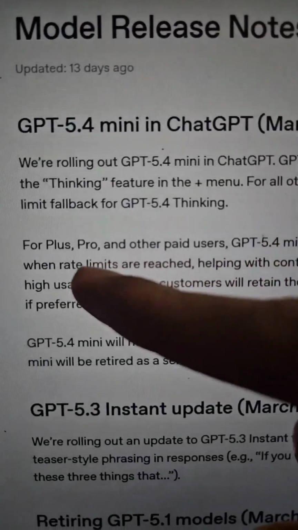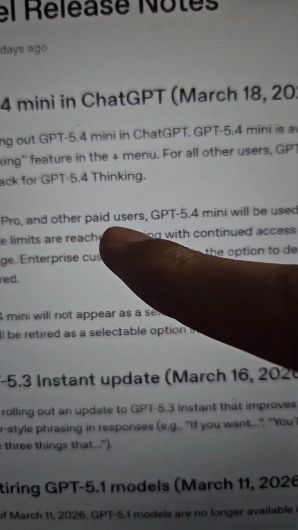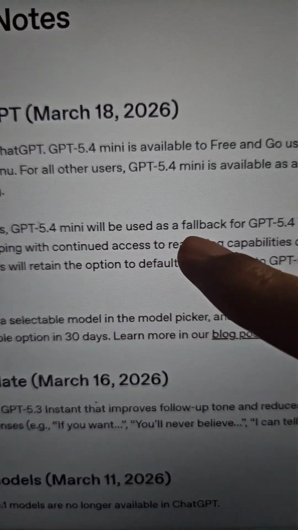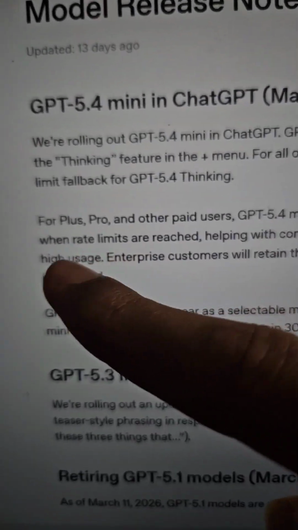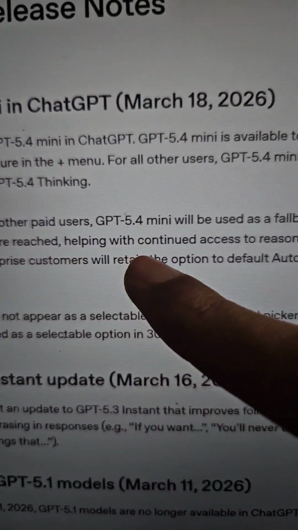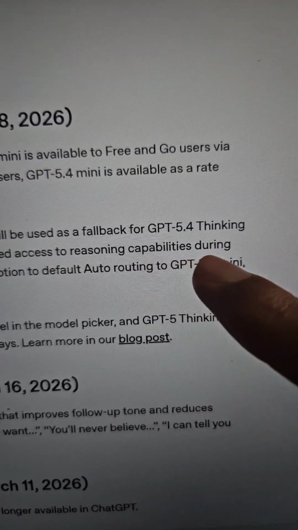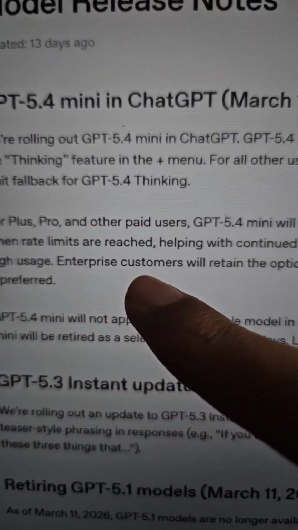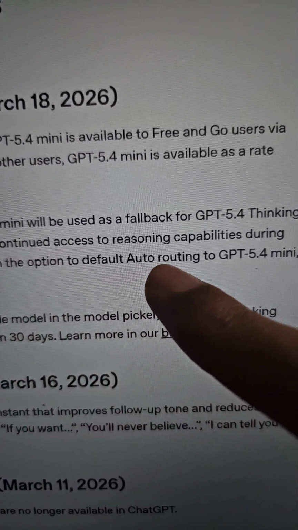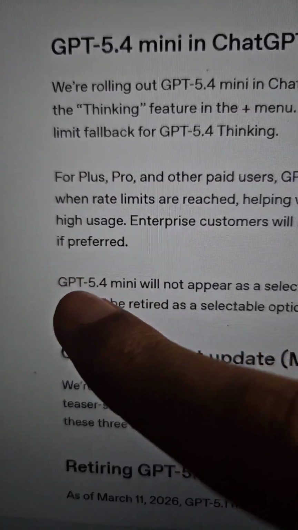article from OpenAI that we were reading, it says for Plus, Pro and other paid users, GPT 5.4 mini will be used as a fallback for GPT 5.4 thinking when rate limits are reached, helping with continued access to reasoning capabilities. During high usage, enterprise customers will retain the option to default auto routing to GPT 5.4 mini if preferred.